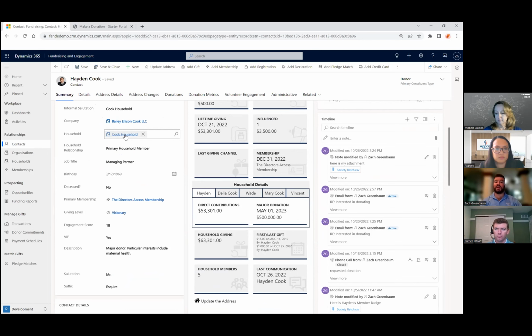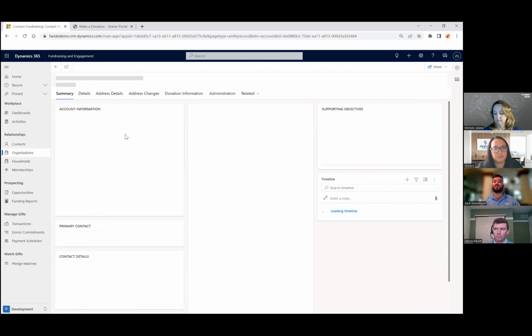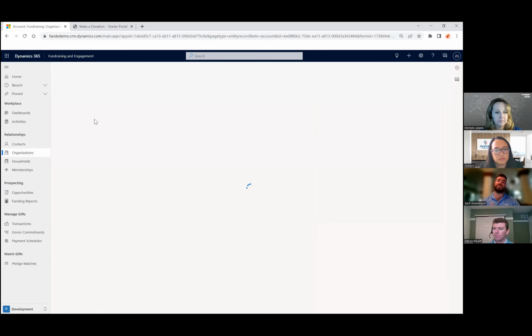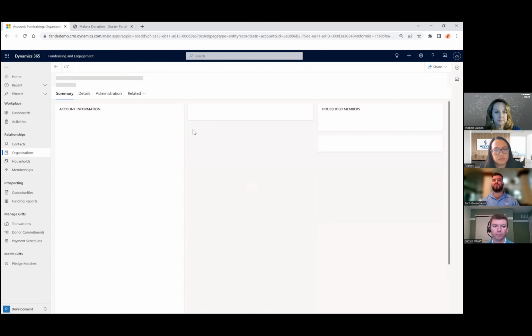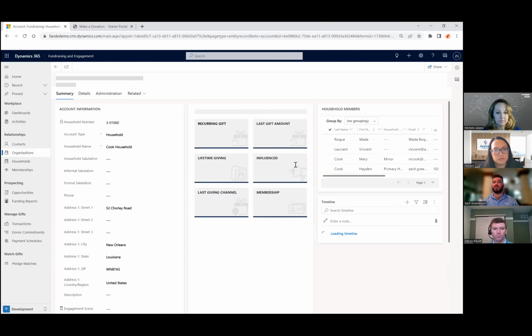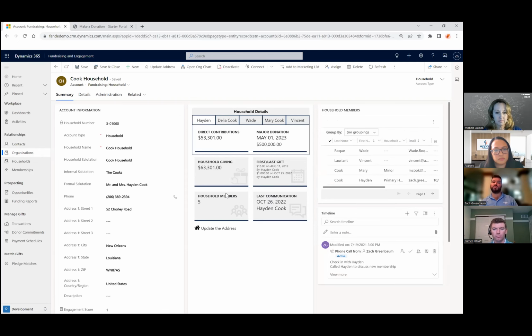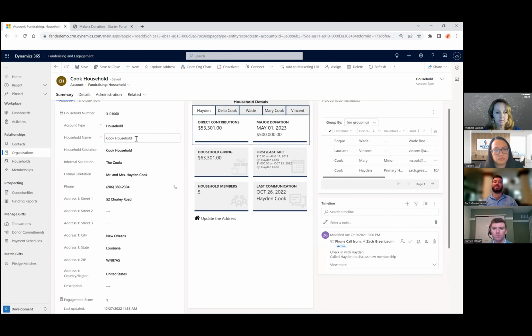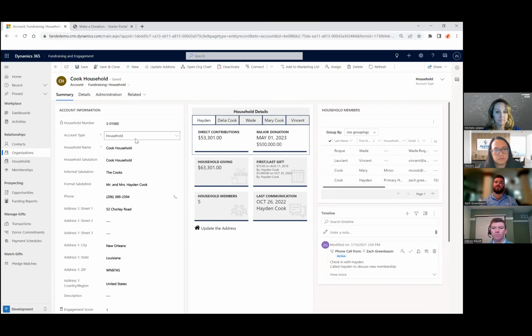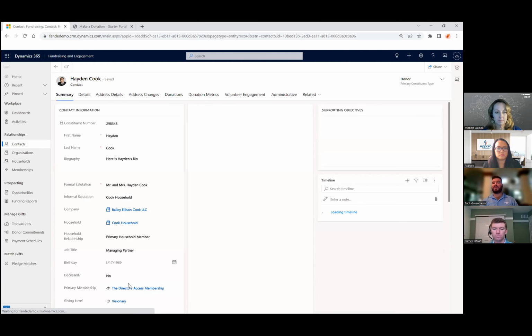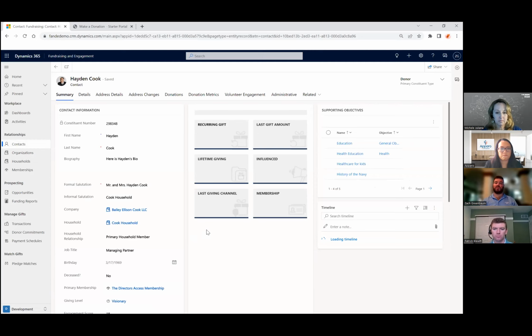If I were to click on the household instead of the company, you're just going to see the same screen, except now instead of talking about an organization, I'm talking about a family. So I can start to see who are the members of this family, right? What are their roles? So I have the son, the father, the wife. What have they contributed as a family? Where do they live? How do they like to interact with our organization, right? So we can get a lot of data around Hayden and really build a comprehensive profile that allows us to interact with him in a very efficient way.